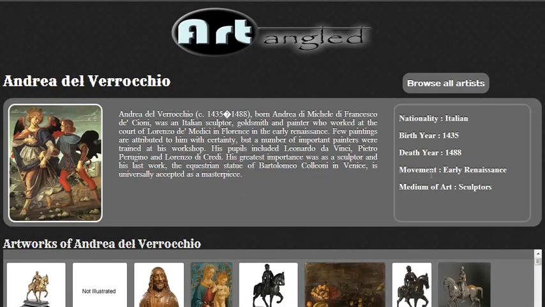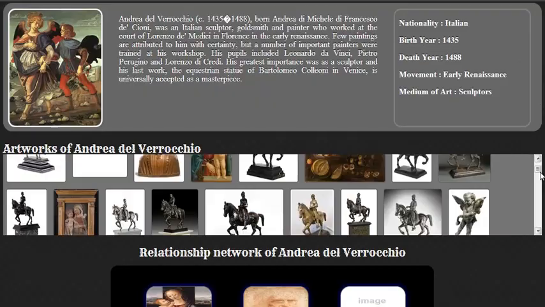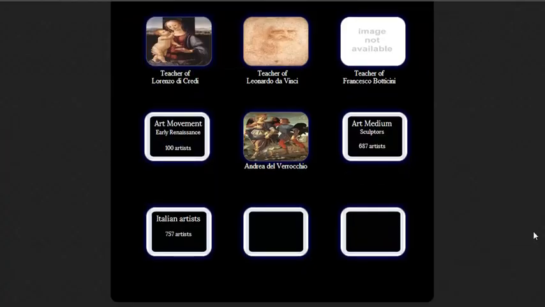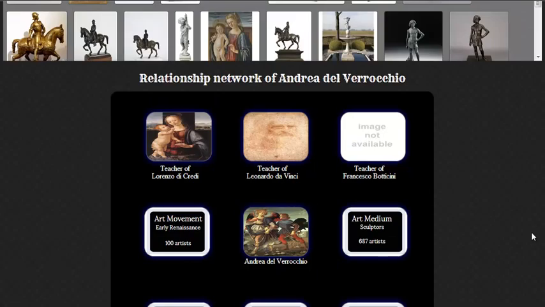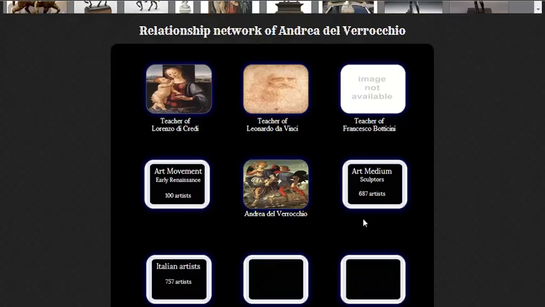This page contains all the details about the teacher of Leonardo da Vinci, that is Andrea del Verrocchio. Now let's quickly scroll down to the bottom of the page to the relationship network of this guy. So here we can see that Andrea del Verrocchio was teacher of three different artists, that is Lorenzo di Credi, Leonardo da Vinci, and Francesco Botticelli. So here we have the answer for the question we posed before.